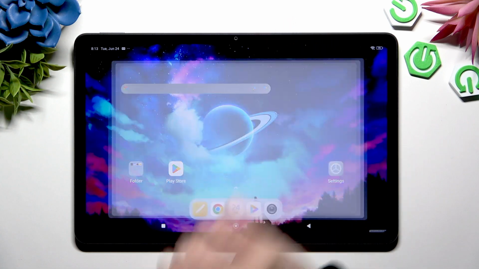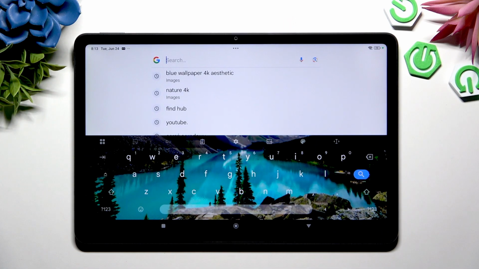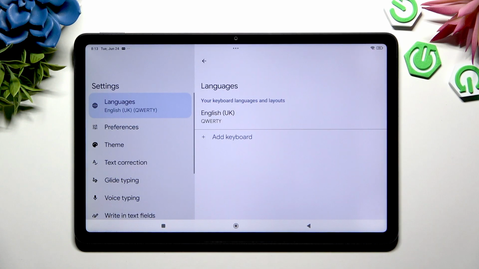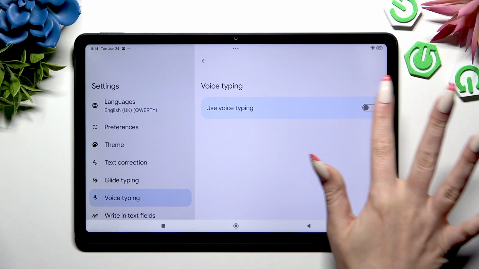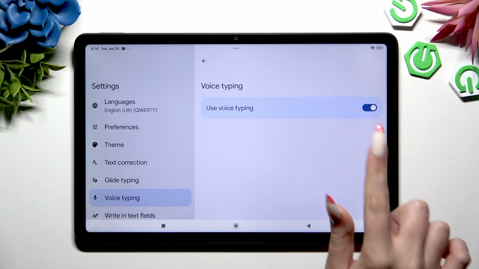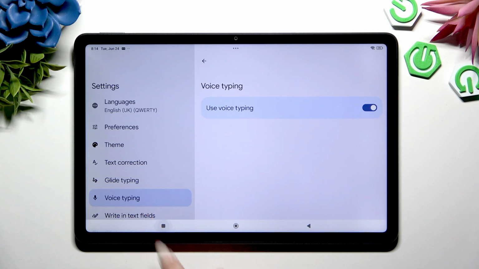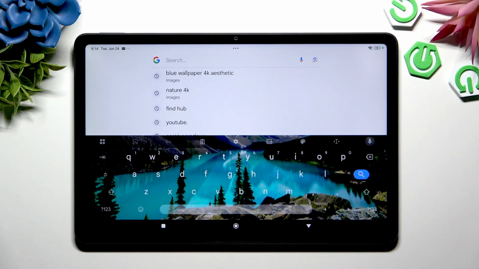Begin by launching your keyboard, and if you can't see a microphone icon at the top right corner, select this gear. Now hit voice typing. Tap on the gray switcher next to use voice typing to activate it, and when your switcher is blue, go back to your keyboard.